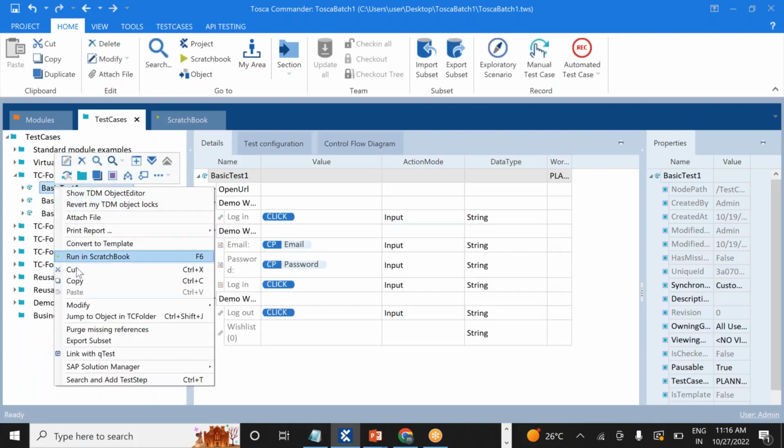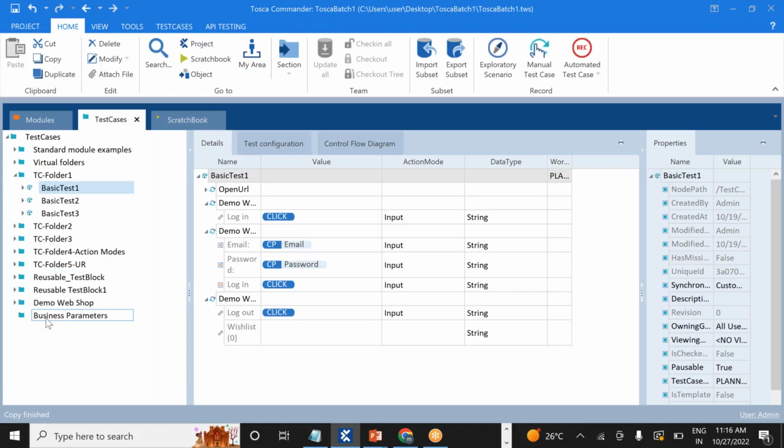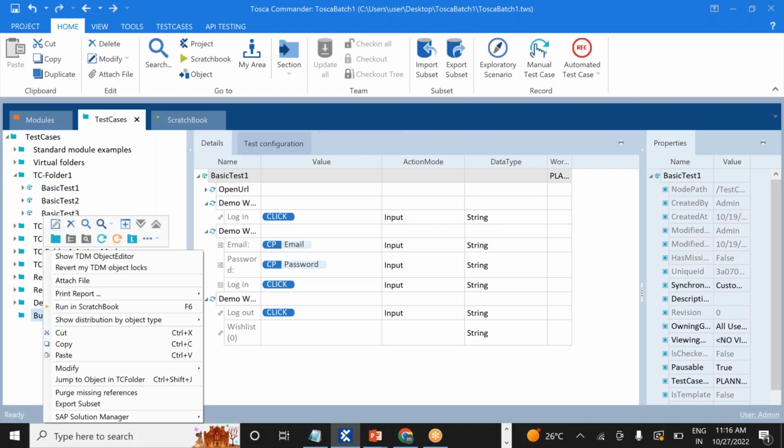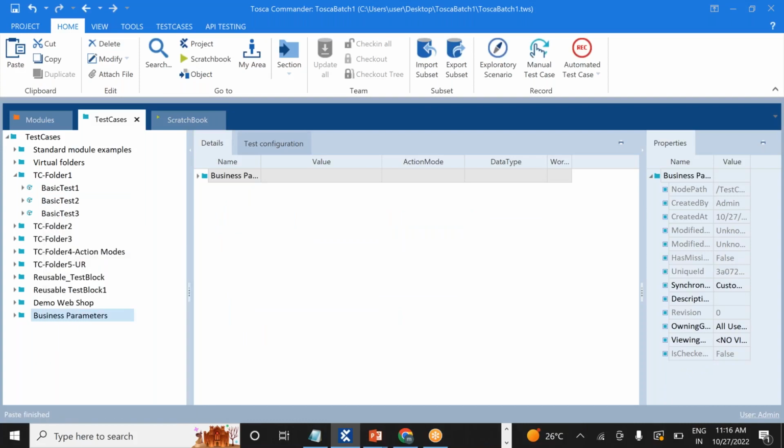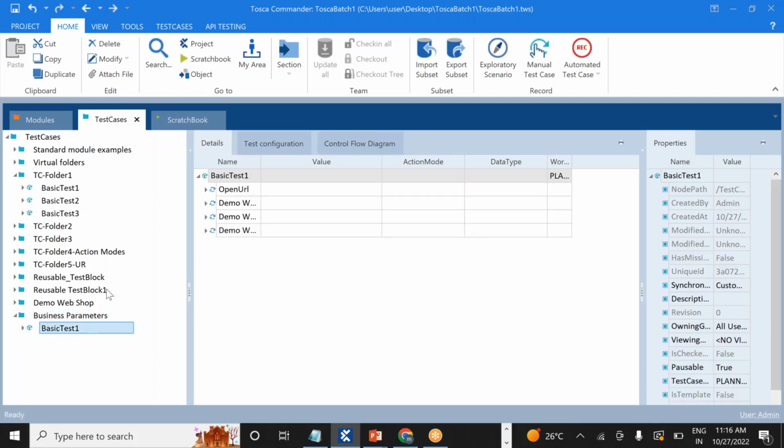I'll check it once. First, I'm going to copy this test case. You can copy the test cases. I'm going to paste the test case in the business parameters folder. I'm just pasting it because I want the test case. Now I'm going to click on this, and you'll get all the steps here.